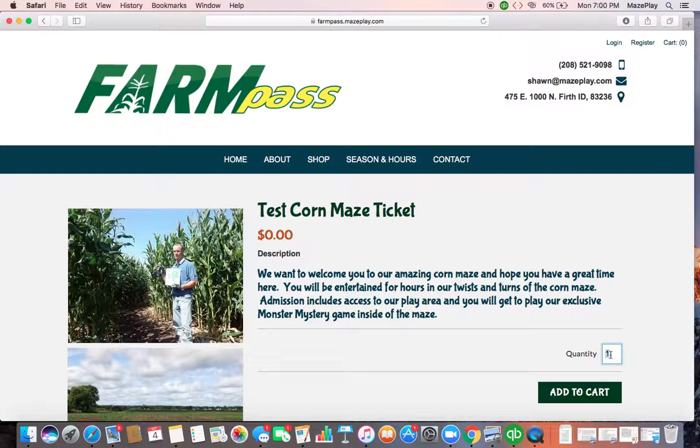For this demonstration, I'm going to enter that I have 5 tickets that I want to purchase, one for my wife, and one for myself, and one for each of our children. Note that at your farm, you may have separate price tickets for children and adult, but just for demonstration purposes, we will utilize this as a general admission to the farm. We'll add that to the cart.